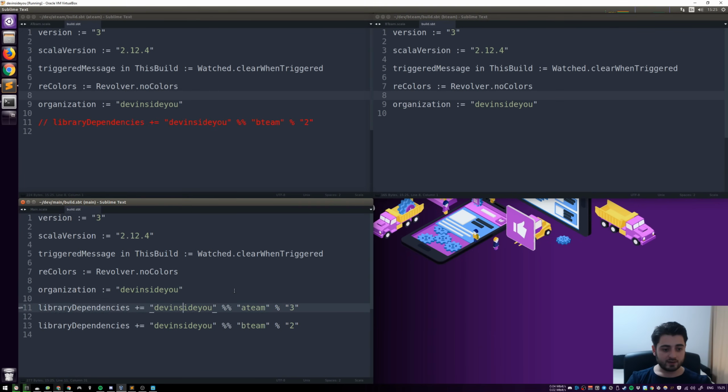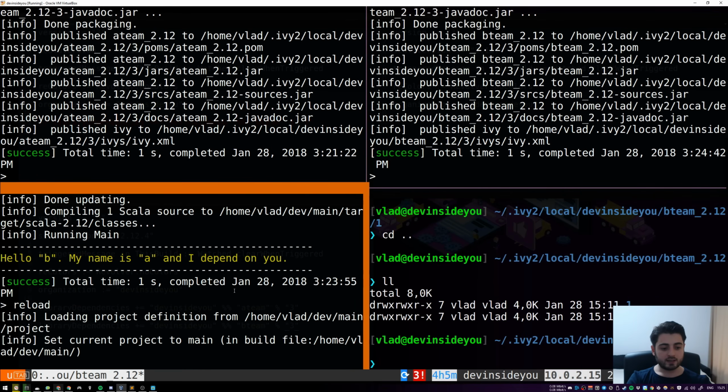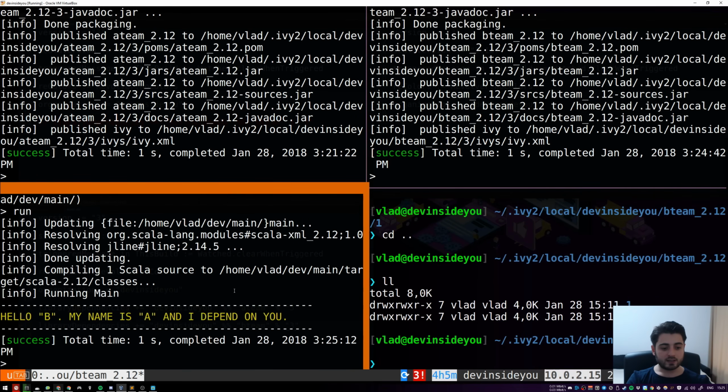So now the main goes and says, okay, now we're also going to depend on the third version of B. We're going to reload, and we're going to run. And now it's not only yellow, but it's also capitalized.